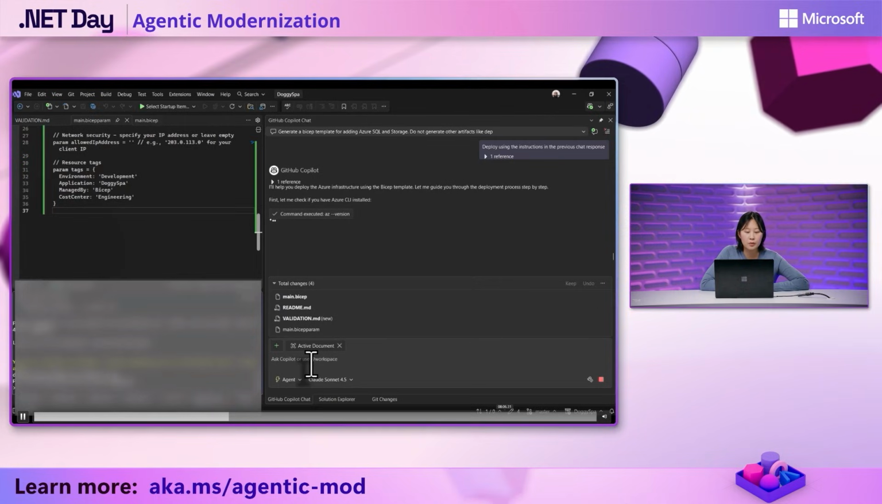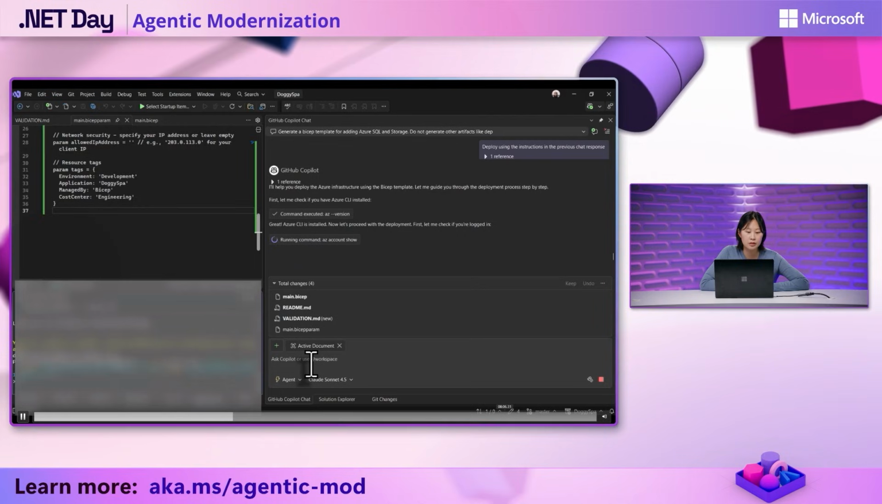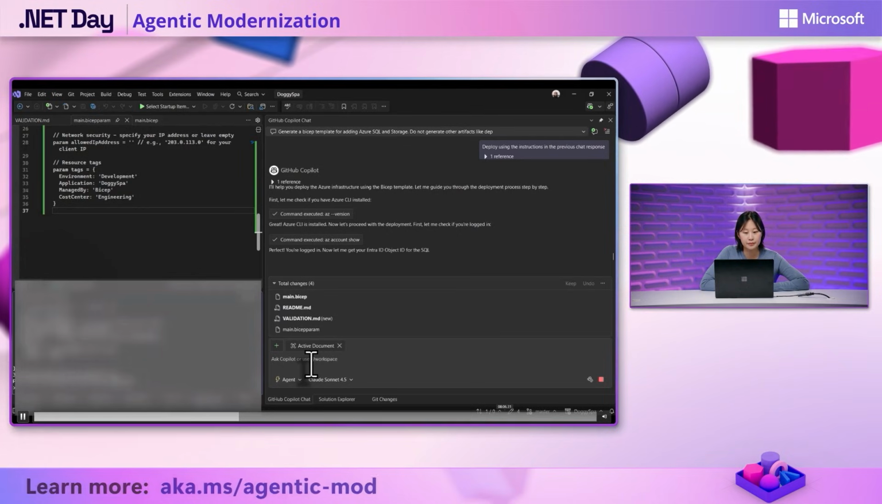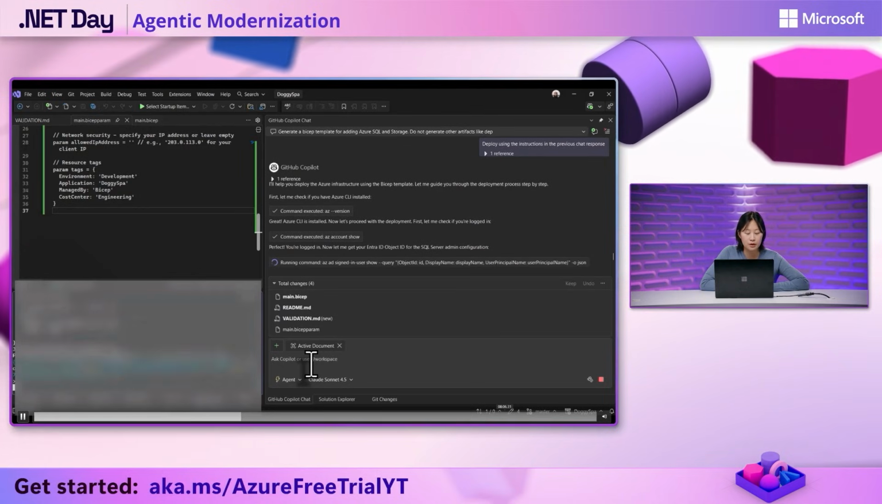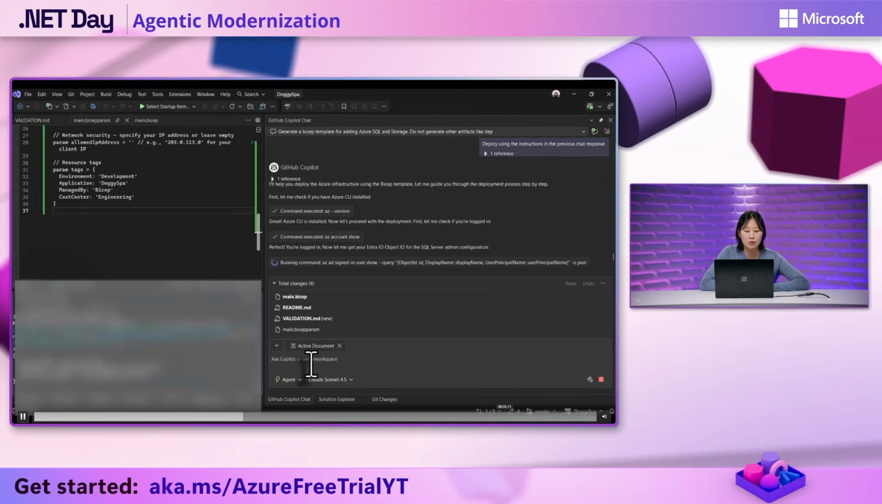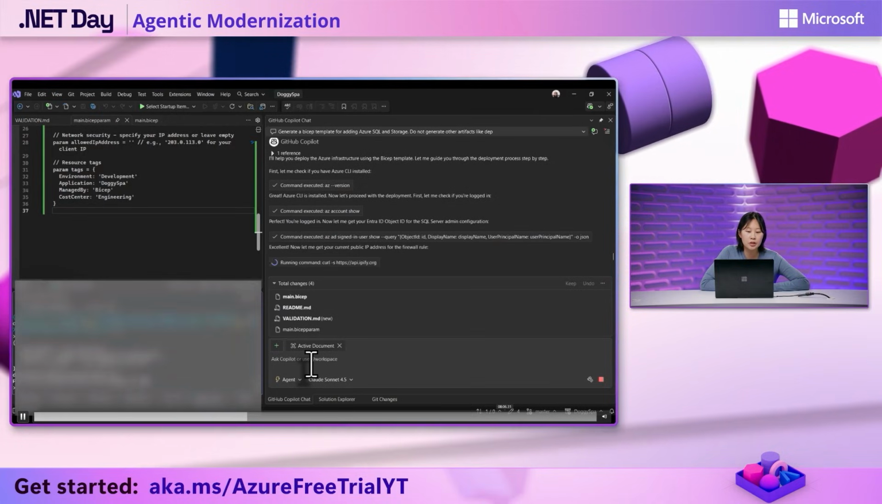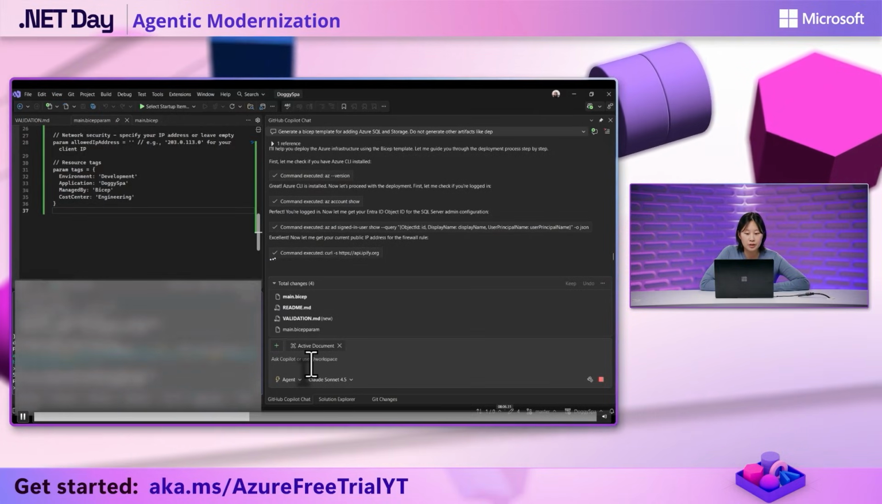All right, so Copilot is first verifying whether I have my Azure CLI installed, because that's what we're going to be using for the deployment. It's checking whether I'm logged in, and I am logged in. It's grabbing my Entra ID object ID and the SQL Server admin configuration, filling out all the necessary details.